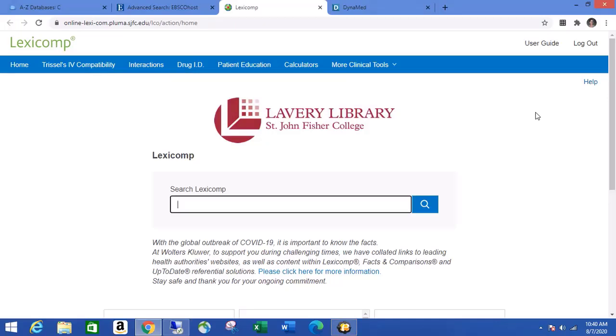Hi and welcome. For this piece of the orientation, we're going to take a look at 3 different databases. Our goal here is to look at the different features that are available in databases and what they have in common. So today I have Lexicomp, Dynamed Plus, and CINAHL.